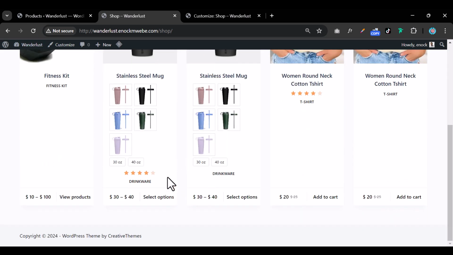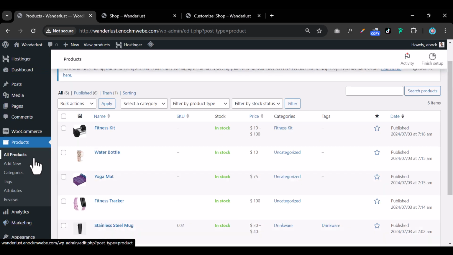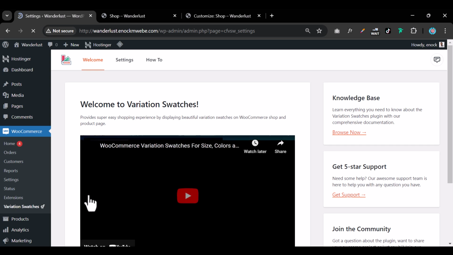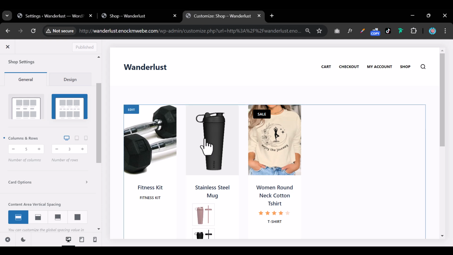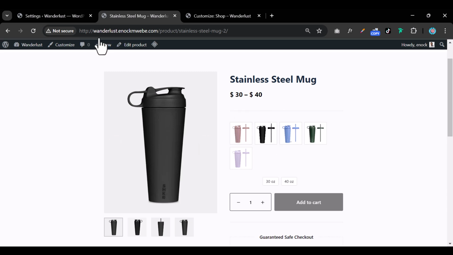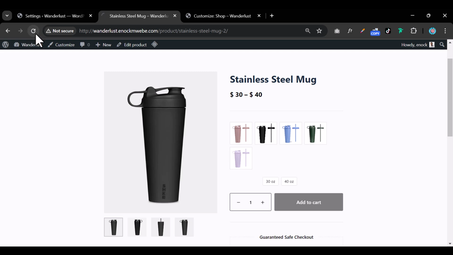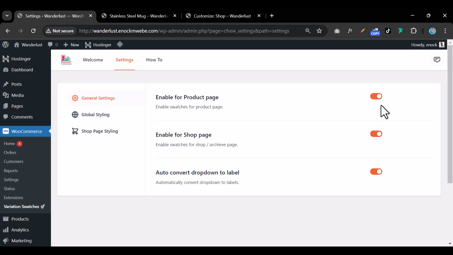Okay, so now I find it that these variations are disturbing in the product section. So now what you are going to do is you're going to hover over WooCommerce and come to variation swatches. Okay, then we go to settings and enable for product page, which means they're going to be displayed here. Yeah, so if we disable them, then they won't show. Okay, so if I refresh that, then they'll just disappear and you have this. So I'd rather keep them on.